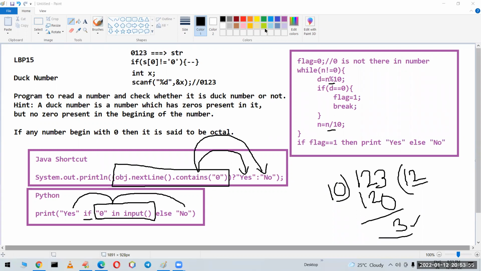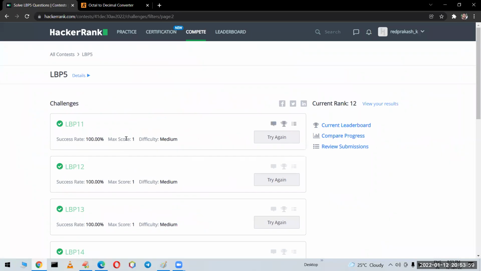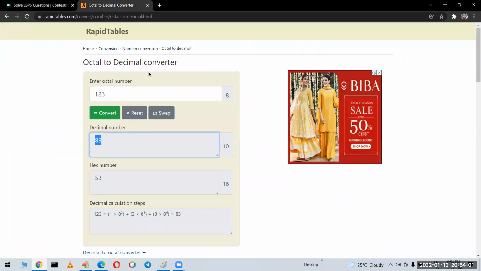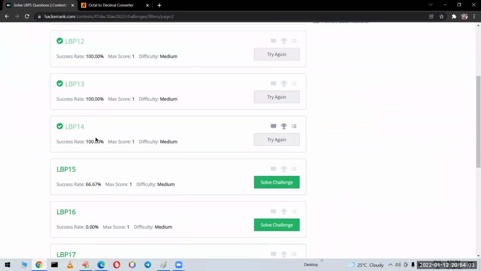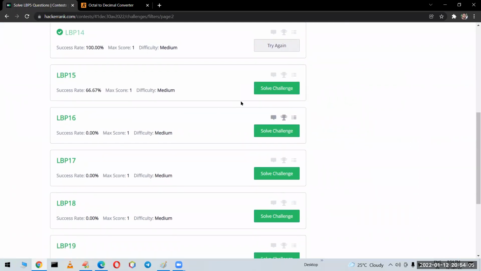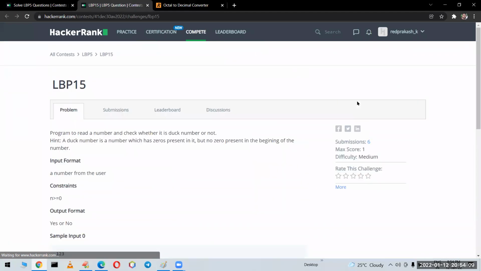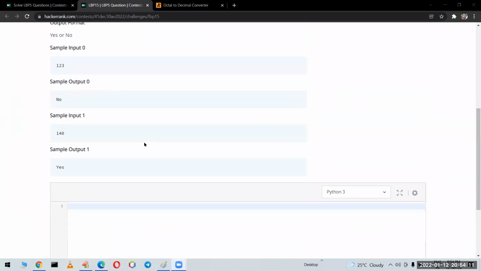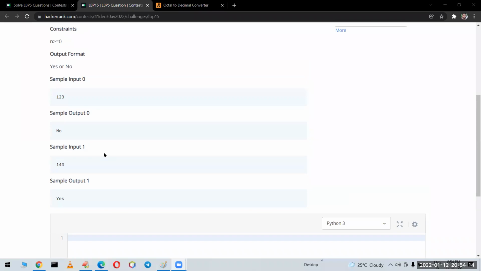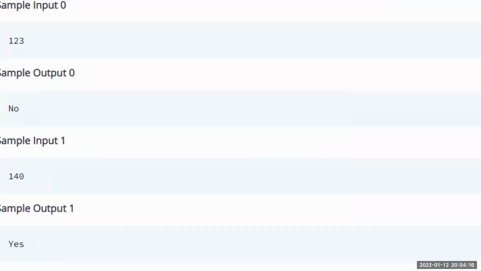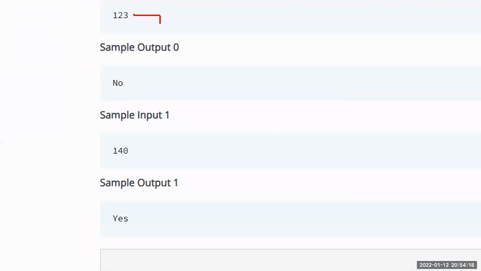Okay. So let me go with the implementation of this program, sir. I need to go with problem statement 1.5. Okay, let me take this one. Sir, I want to implement this problem first in C language. You can see there are some sample test cases also. Of course, we know very well how it is going to be implemented. If the number is 123, there is no 0, so no is the answer. For 140, 0 is there, so yes is the answer.